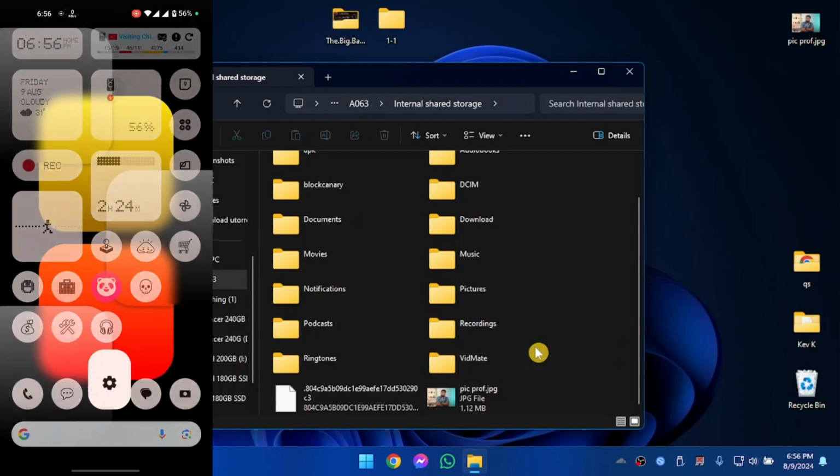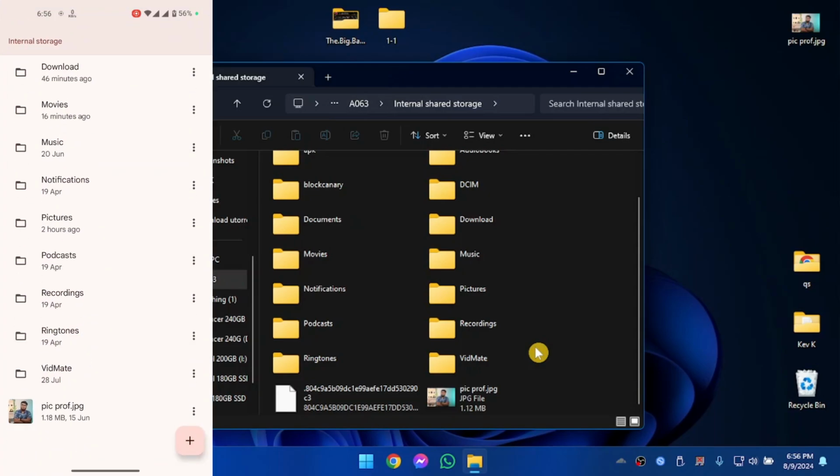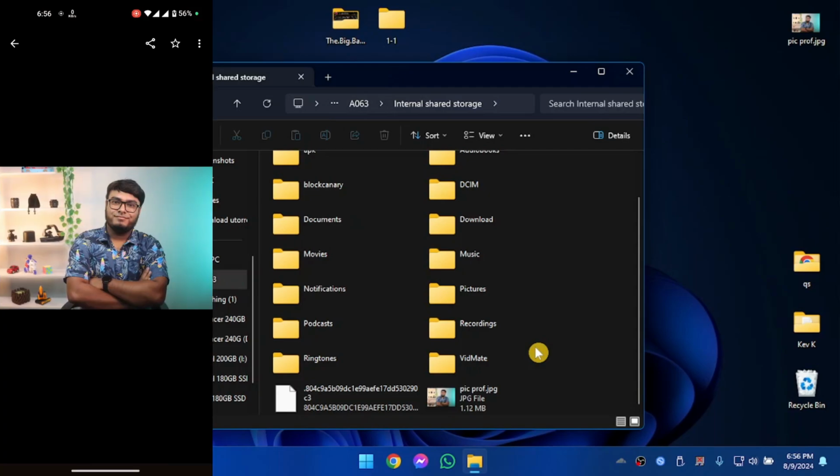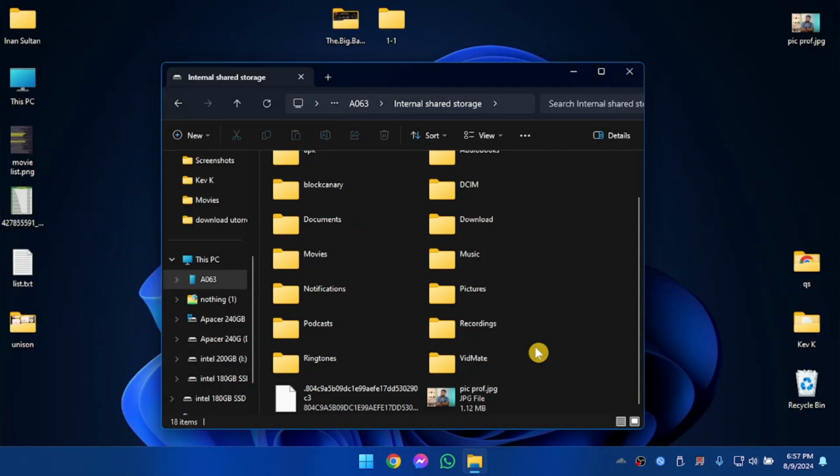Now let's go to the file manager of the Android device, and as you can see this picture is now available in my device. So guys, that is how you can easily transfer photos from Android to PC with a USB cable.